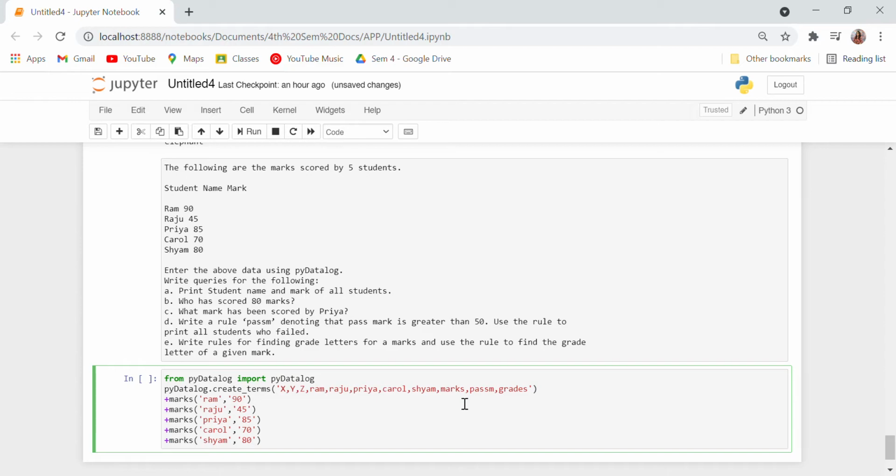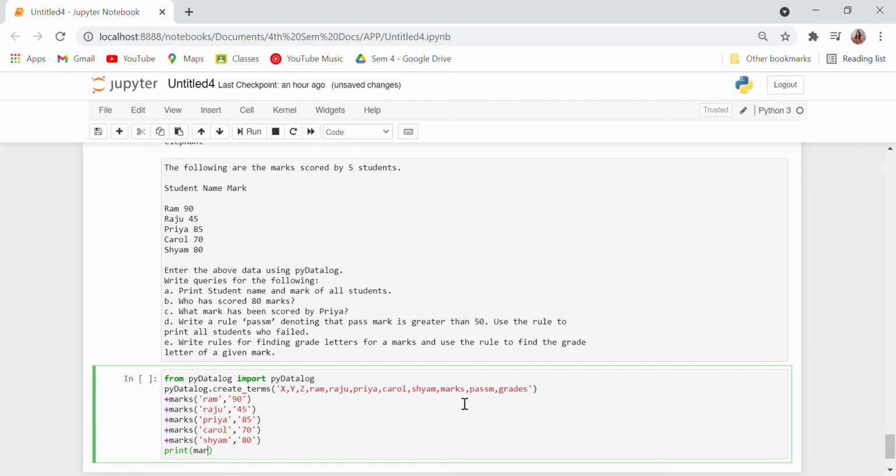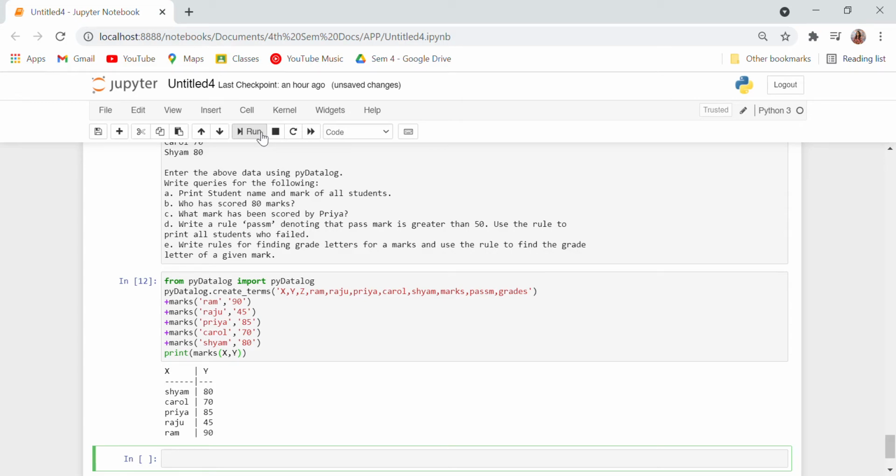After we've initialized, now our first query is to print the marks and the names. So let us do that. I'll just do it as print marks x comma y, since we have two attributes. Let's see the terms. Yes, so that means that this much is correct. We have initialized both these things. So our first question is over.